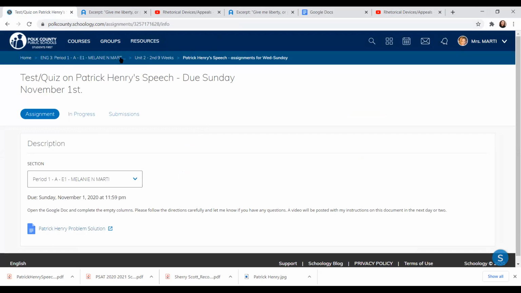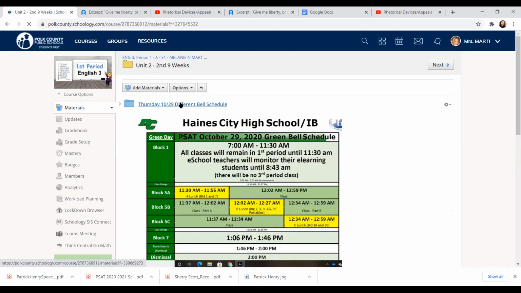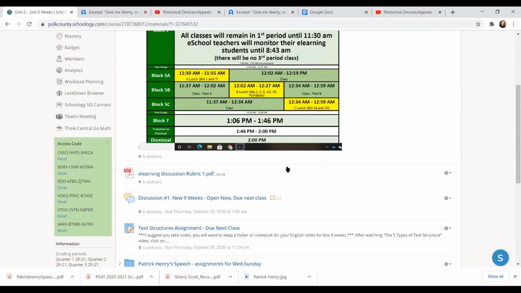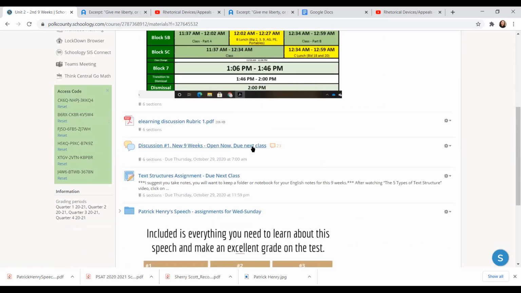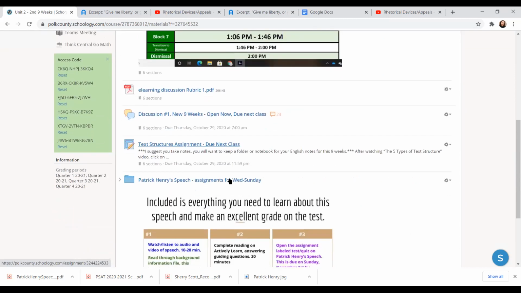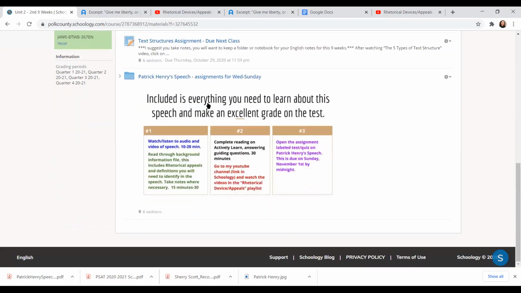Going back to the folder, let's see, here we go, Patrick Henry's speech. I'm just going to sum up, okay? So you're clicking in Unit 2, 9 weeks. Here's the schedule for tomorrow. These are the things we did last class, so make sure those were turned in. It was just an easy discussion and then a text structures assignment, watching a very short video and answering one question. These are the things for the rest of the week.